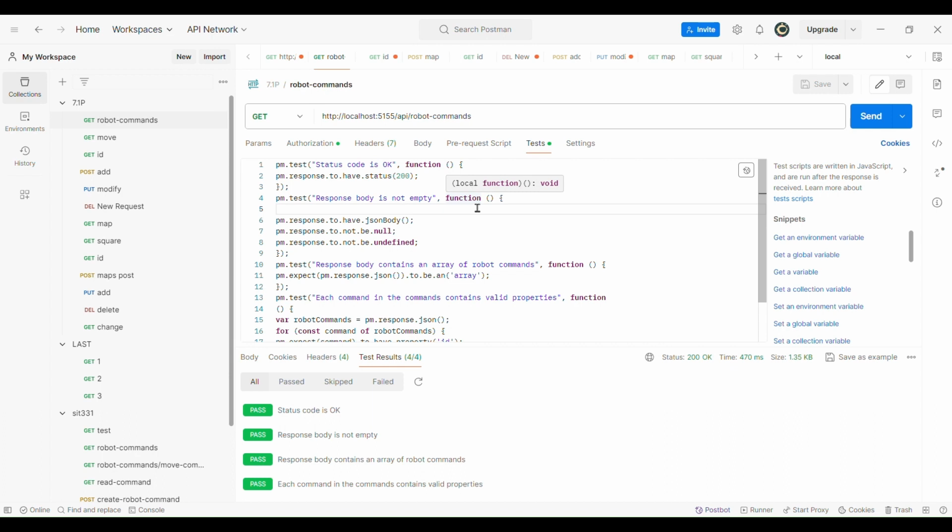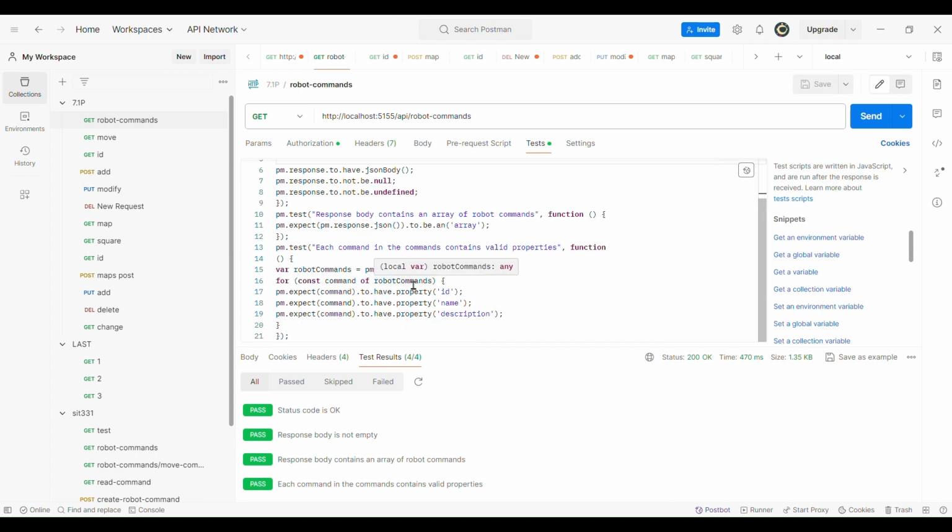Also, it confirms that the JSON response is an array containing robot commands. Finally, it inspects each command within the array to ensure it possesses the essential properties such as ID, name, and description. Lastly, this is a comprehensive testing regimen that ensures that the API endpoint reliably runs and returns the expected data structure, maintaining the quality and consistency of the service.